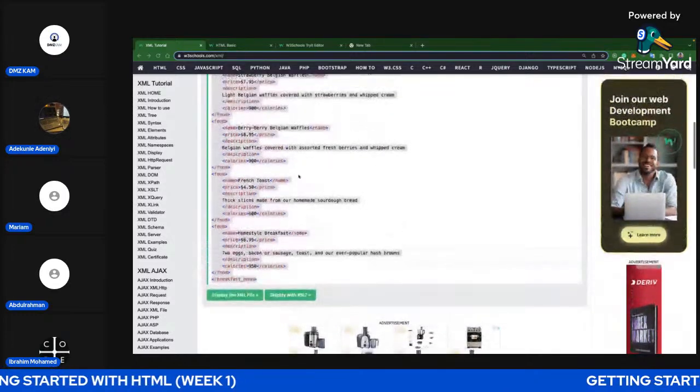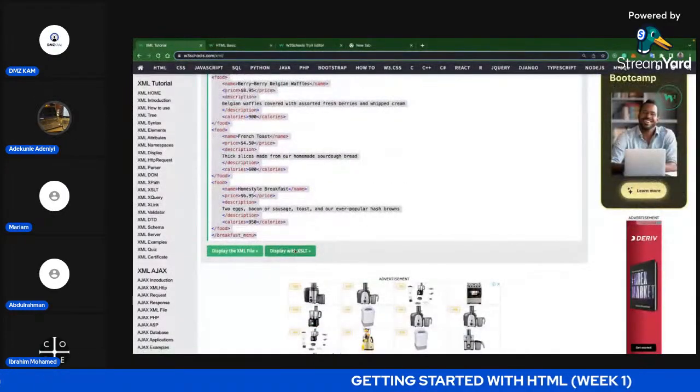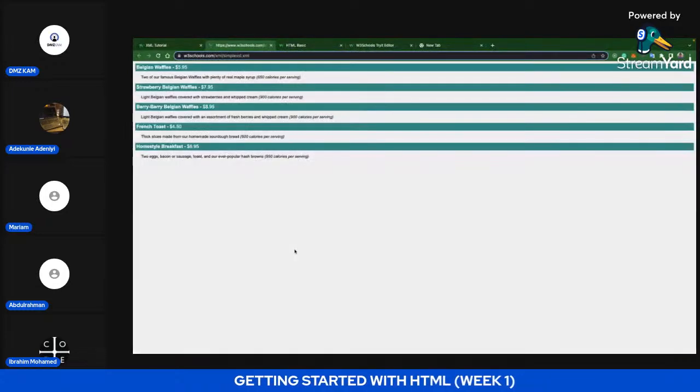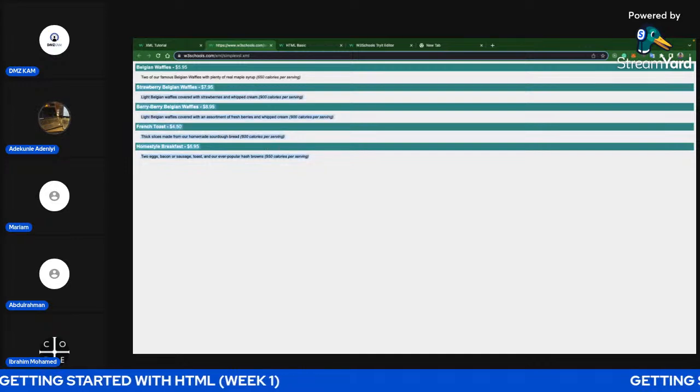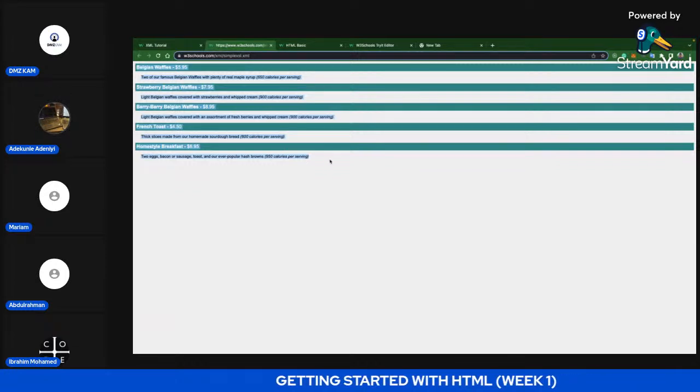This is the code for the XML. If I run it, I get this. Can you see? This is giving an output on my browser also. So it is actually a markup language also.